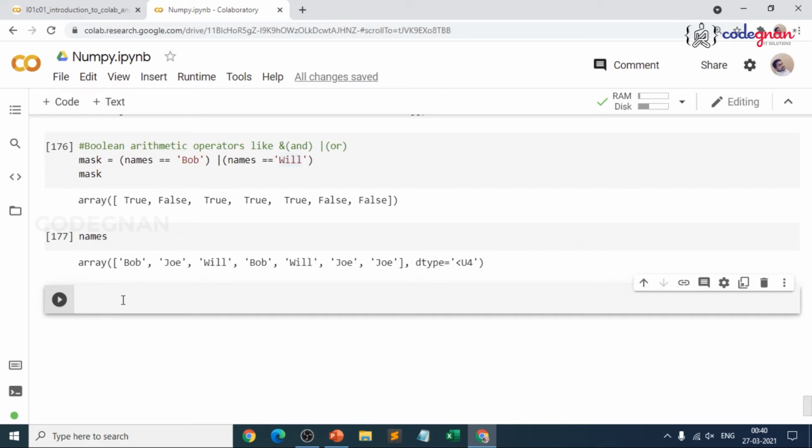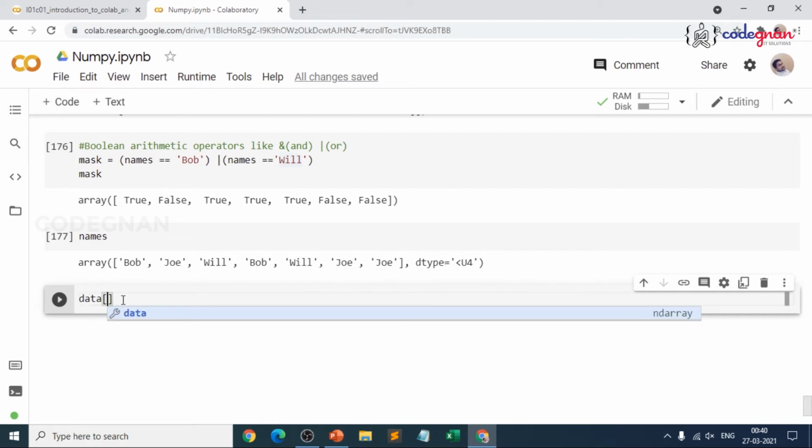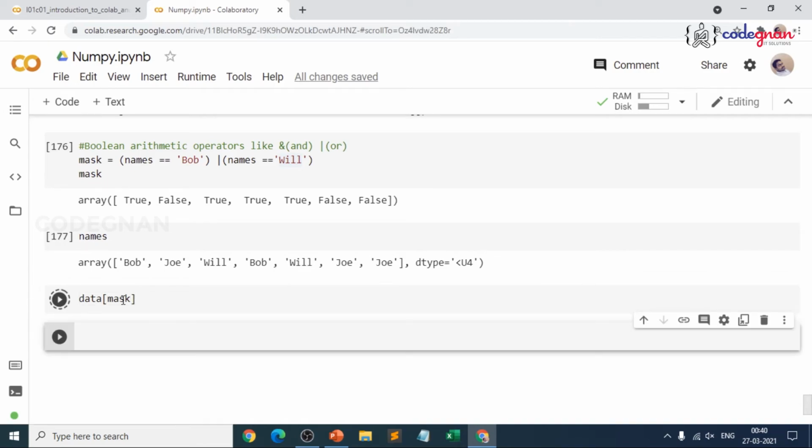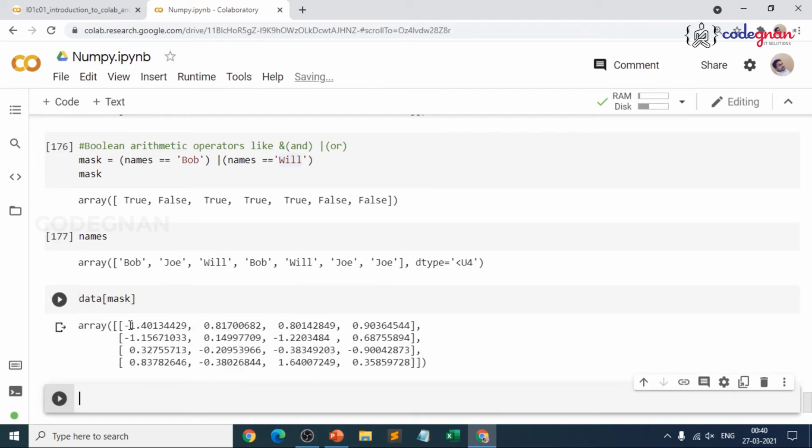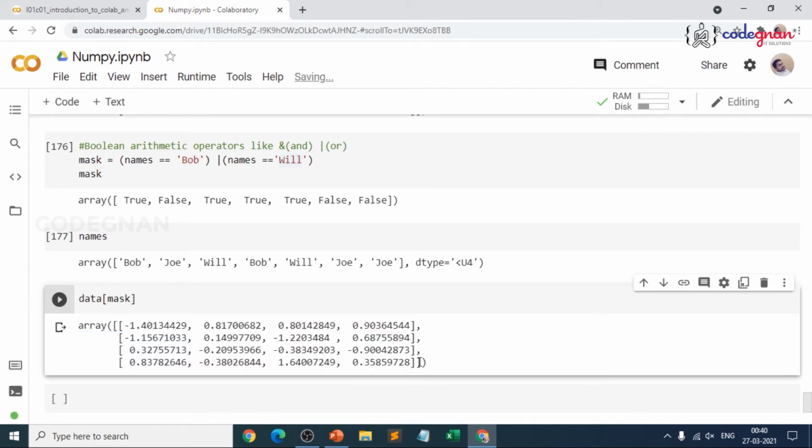And in the same way, you could use data of mask directly, where you could see wherever Bob and Will are present, you get only that specific data.